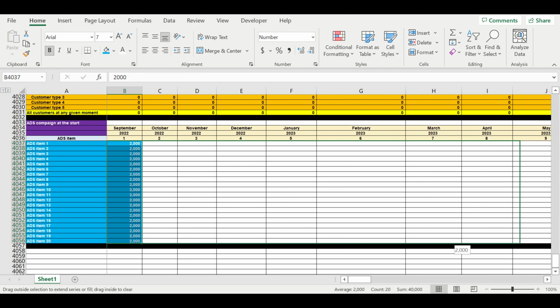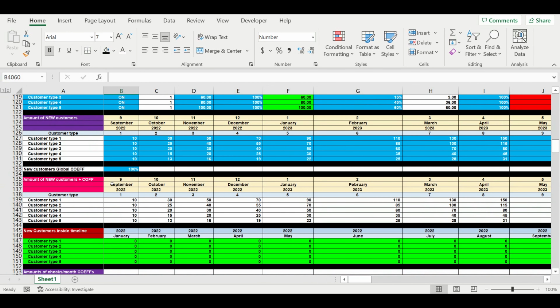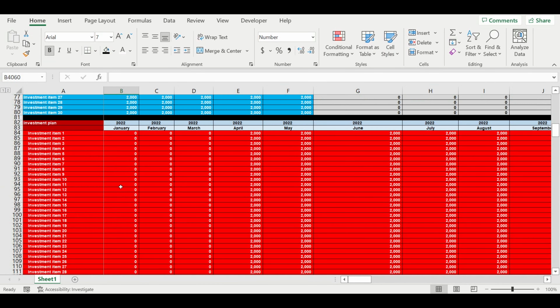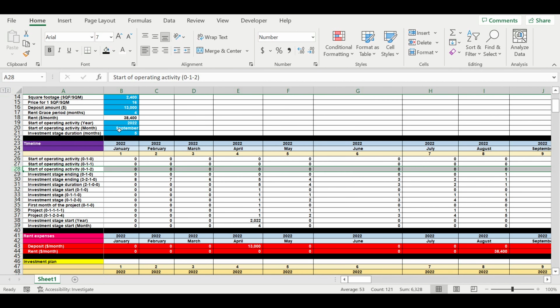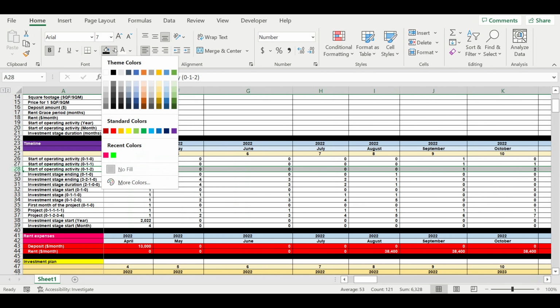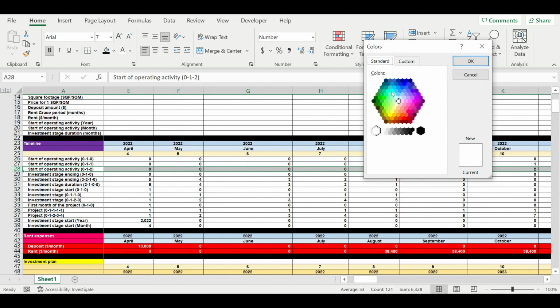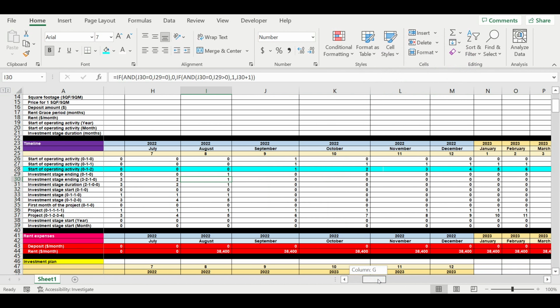So for that purpose I need to find our timeline. Where is that? So here it is, and we need the start of operating activity. So operating activity starts in September 2022. So 1, 2, 3. I need this line. I will color it with, let's say, this color. So I will link these expenses to this line.